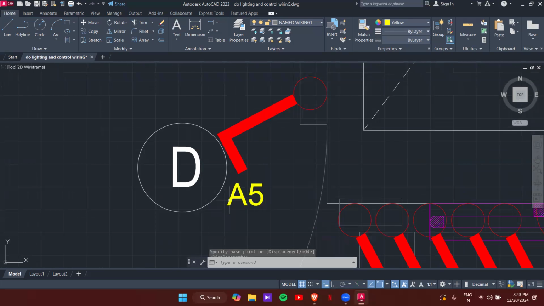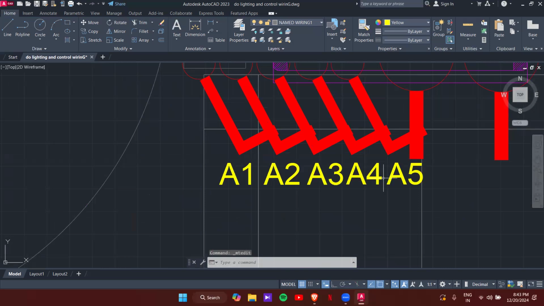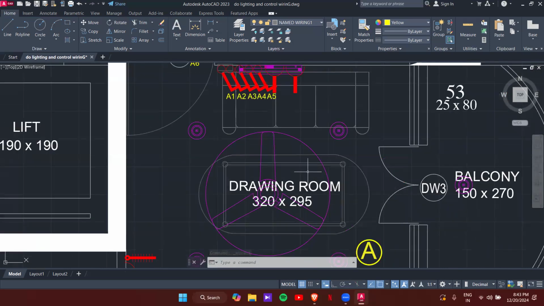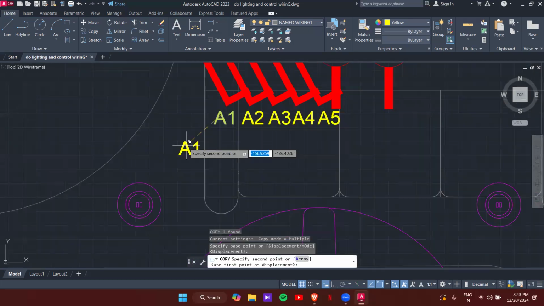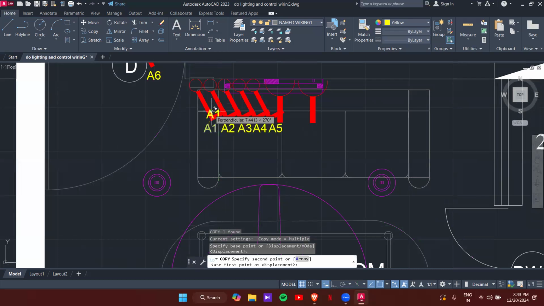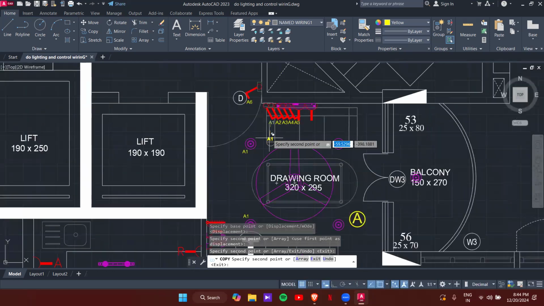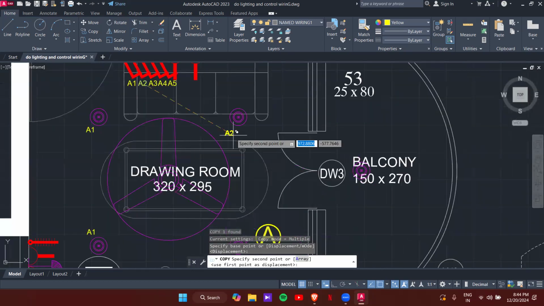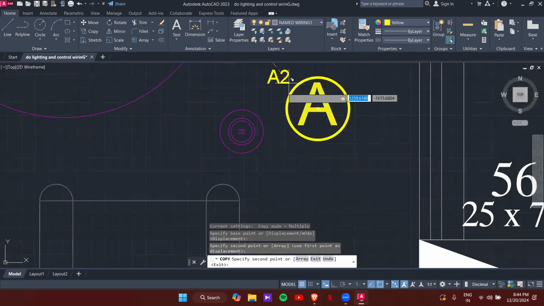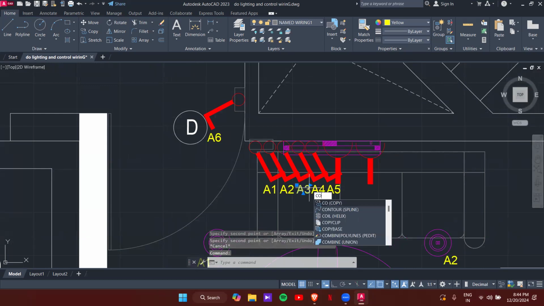Okay, so this one is A6. So I've given the names based on section A. Now I'll copy the A1. That is the first switch. The first switch is given for this light and this light, so the same name is given here as well. And A2, copy that. Suppose A2 is given for these two lights, A2 I'll give it here, and the second A2 I'll give it near the light.